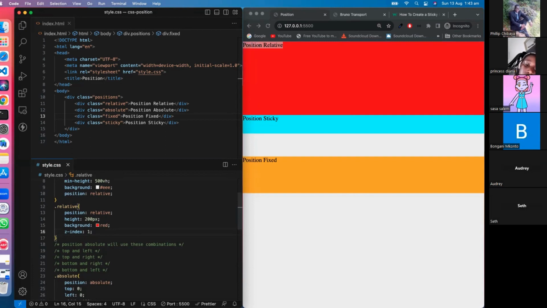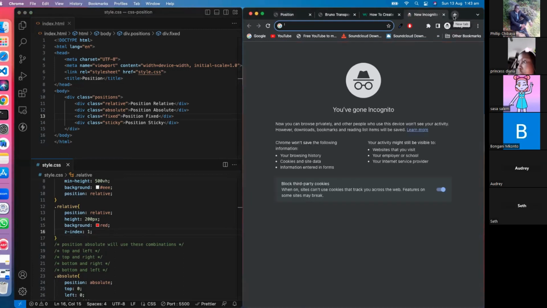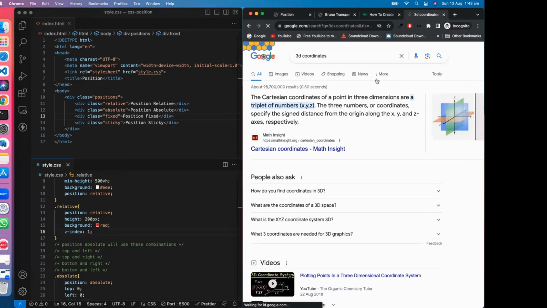What that means is Z is how far. It's more for 3D space. I don't know how to explain it. Let me just go to 3D coordinates. Now we're going into a deep mathematical lesson. I hope you guys are not going to be bored by this. Happy to see you happy, Cooper.